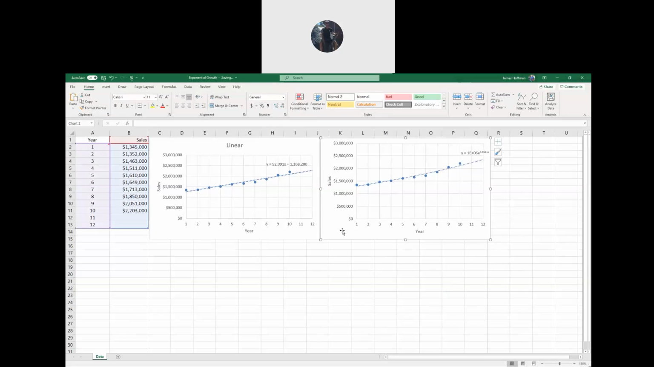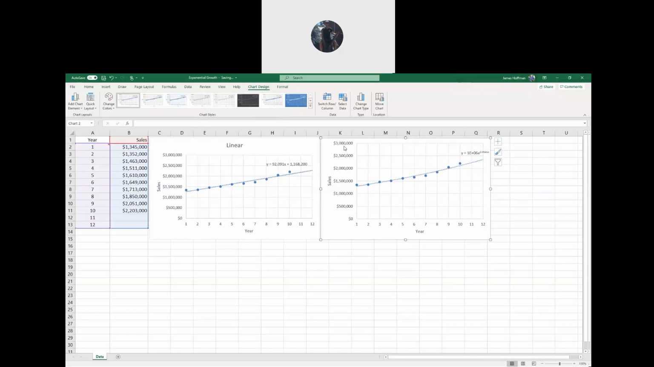Okay, and again, to do it the other way, click the chart, click on chart design, click on add chart element, click on trend line, and click on more trend line options, and that'll take you right back to the little box where you choose your options.